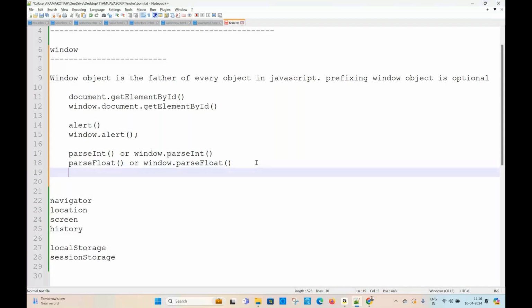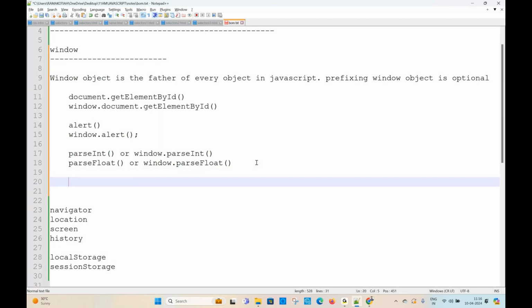isNaN checks the condition if it is not a number. So I am writing isNaN of a word. Is the word not a number? Yes, it will return true. I am writing 20. Is 20 not a number? False. This will work like this.